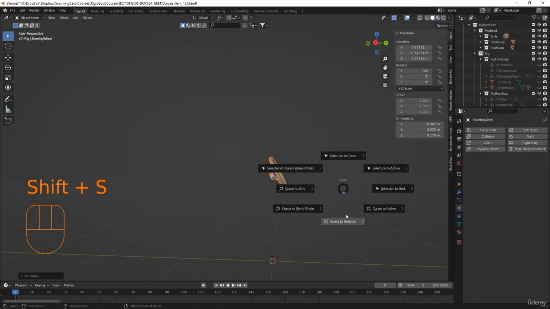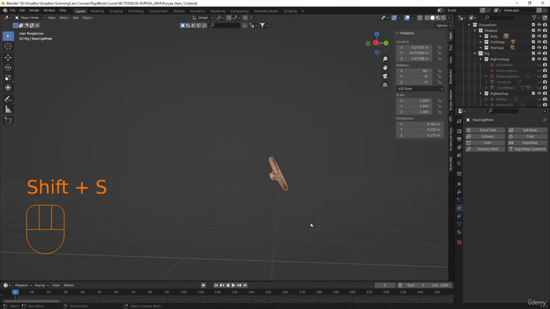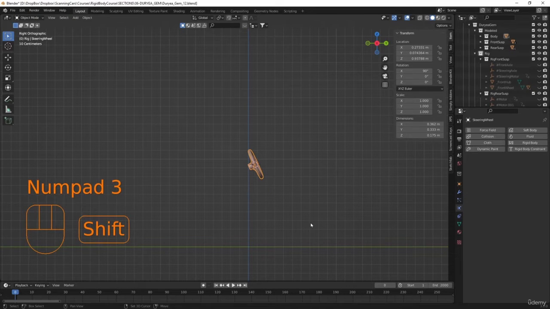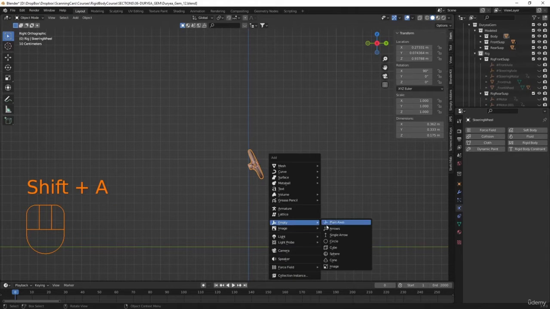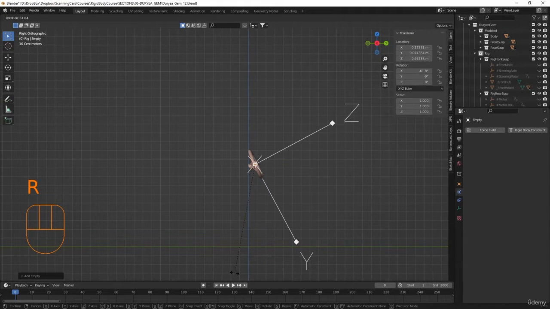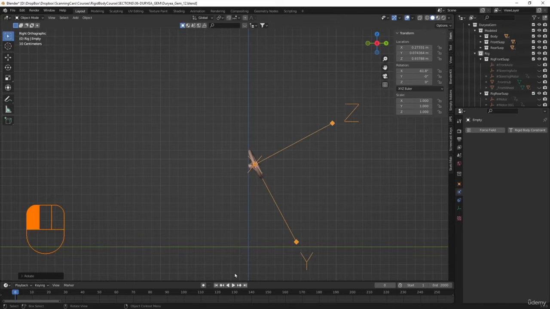Let's move the cursor to selected. And let's add an empty. I'm going to side view here. So Shift A, empty, and we'll do arrows again. We want to align the Z-axis of this empty to the rotational axis of the steering wheel. So I'm going to rotate it a little bit to about right there.